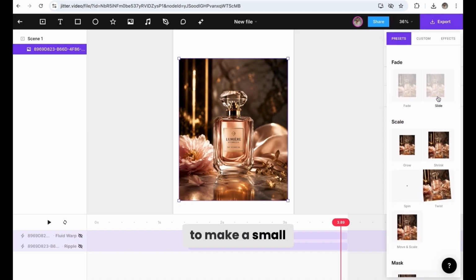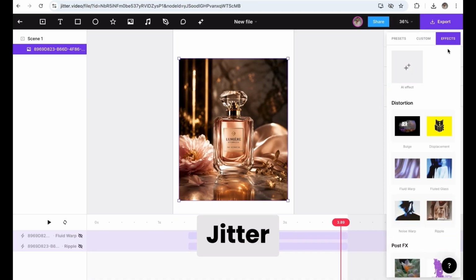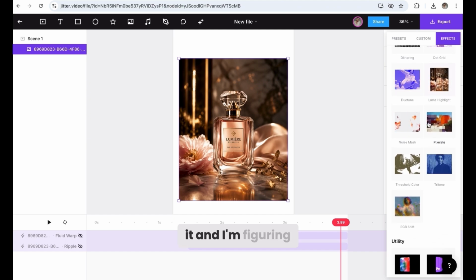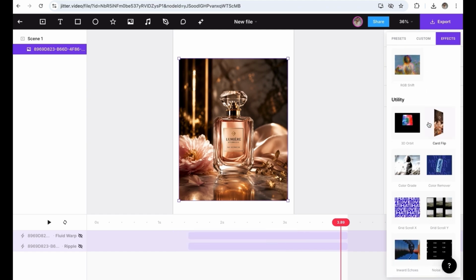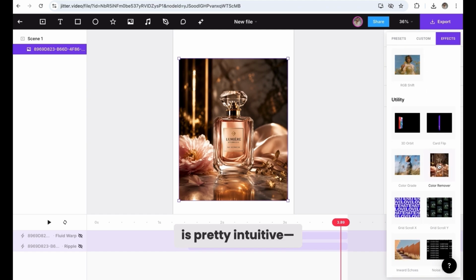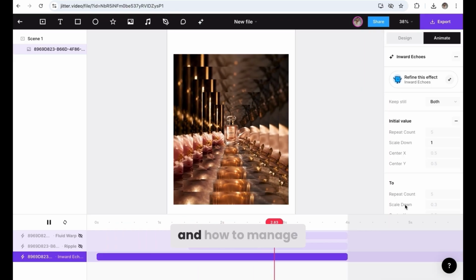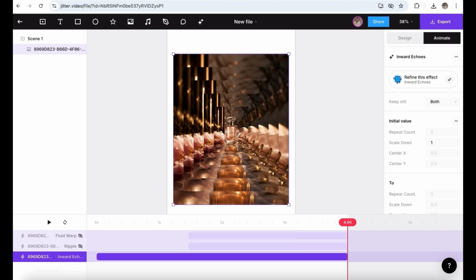And here I want to make a small note. I just opened Jitter for the very first time. Before recording this review, I'd never used it, and I'm figuring out the interface as I go. So far, everything is pretty intuitive. I know where the main tools are, how to add elements, where to find animations, and how to manage timeline effects. For an app I'm opening for the first time, that's a really good sign.